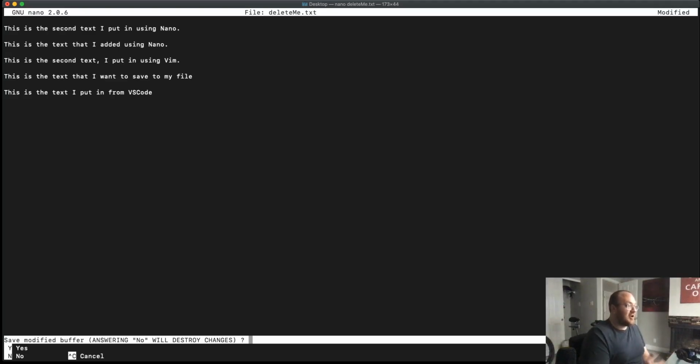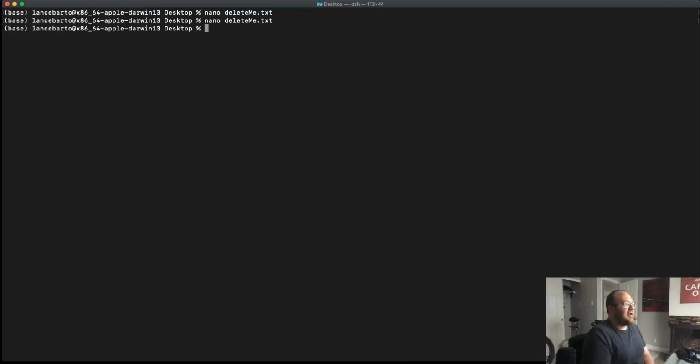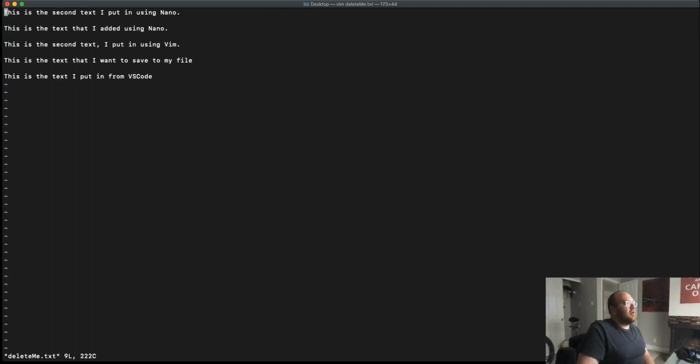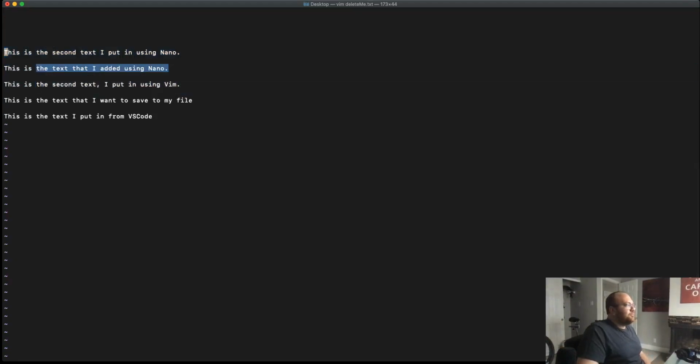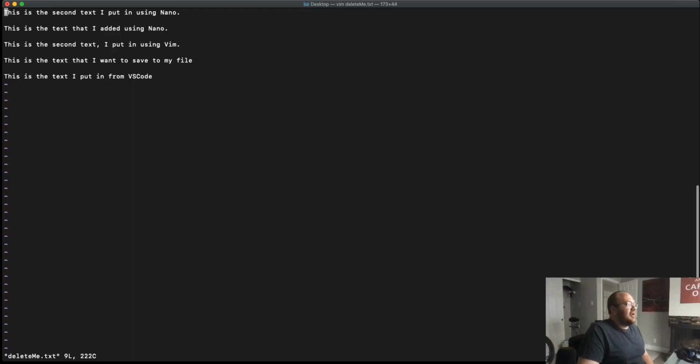And more often than not, you will want to save that work. So you can use Y as the keystroke. Again, it brings up file name to write, deleteme.txt. Go ahead and hit enter. And now the last thing I'll do is check this file using Vim again. And we can see that all of the text that we put in using Nano is actually available.